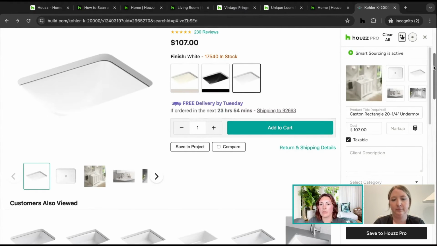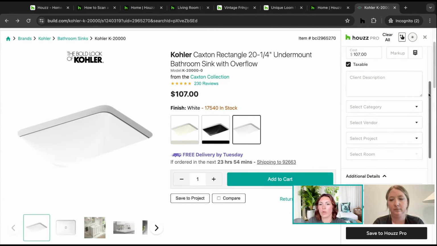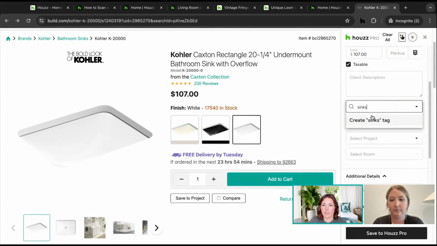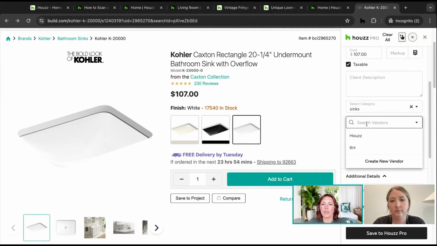And then if you want the description in there, you'll have to find the description and add that. And then we're going to select the category. So I don't have... Let's type in a new one. Maybe I want sinks as a category. Just type it in and hit enter. I would need to add my vendor in there. So for this example, I'm just going to click on Houzz, but we talked about you just click create new vendor.